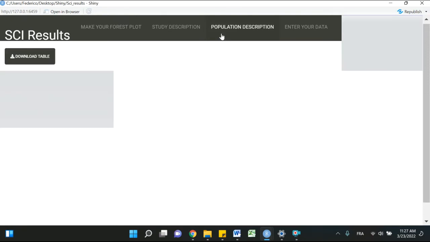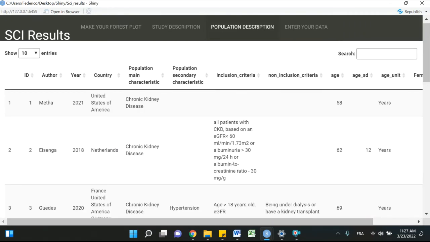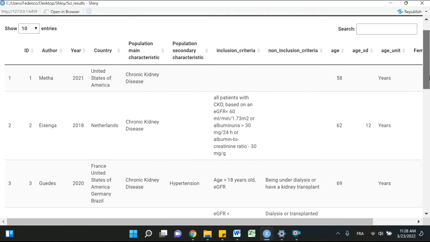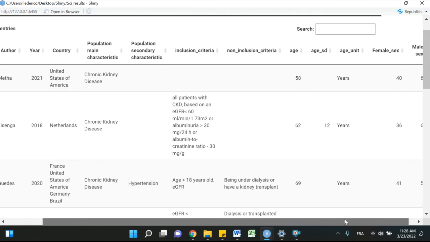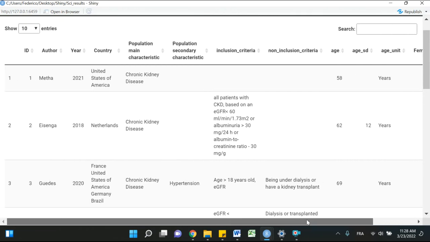Then we can move to the population descriptions. It is very important to have an overview of the characteristics of the populations included in the different studies, because this will allow us to better understand if we are comparing populations with similar or different characteristics. So we have the country of the study, the main population characteristic, that is a characteristic that belongs to 100% of the population, basically one of the inclusion criteria. Secondary characteristic, something that you think is important to describe your population, all the inclusion criteria, the non-inclusion criteria, and then data about the age and the sex ratio.